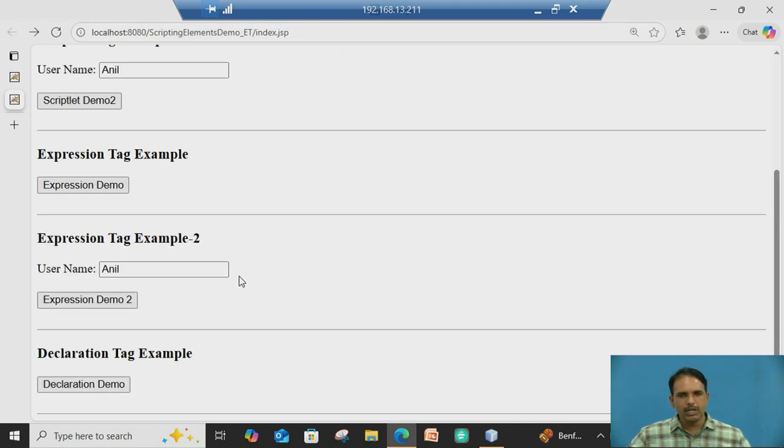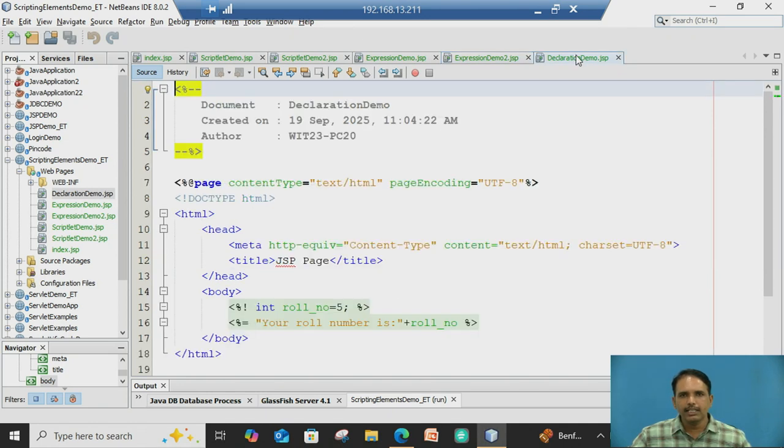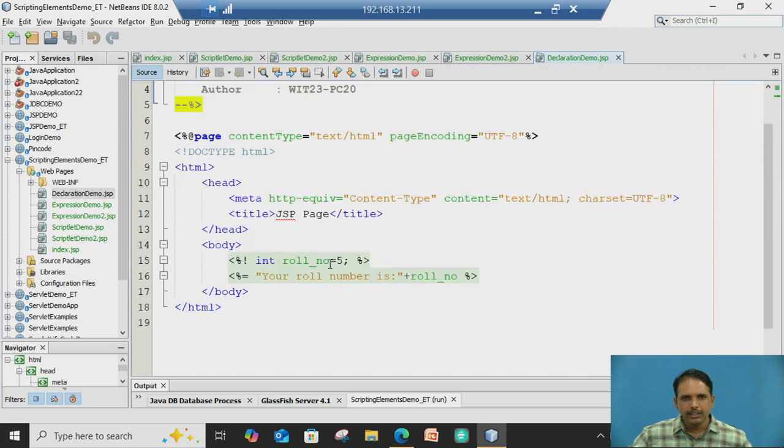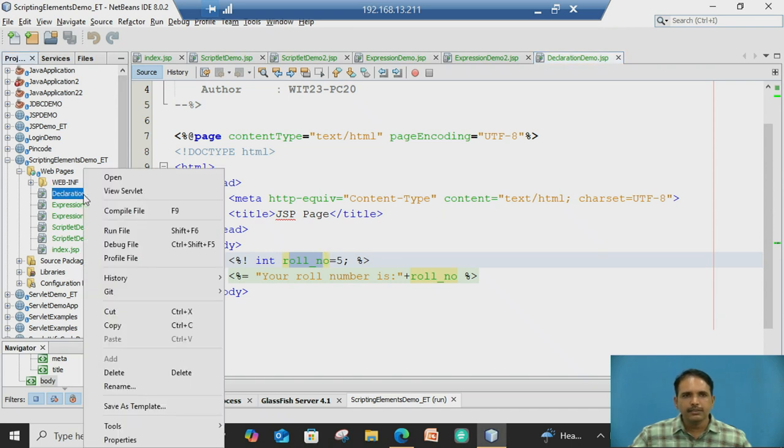Now finally we have to see an example for the declaration demo. The declaration tag is used to declare a variable or a method. If you see, I have declared a variable, int rollNumber equals 5, and then I have used it in the expression tag. Now if you want to verify where this roll number gets created, we are supposed to check its source code.